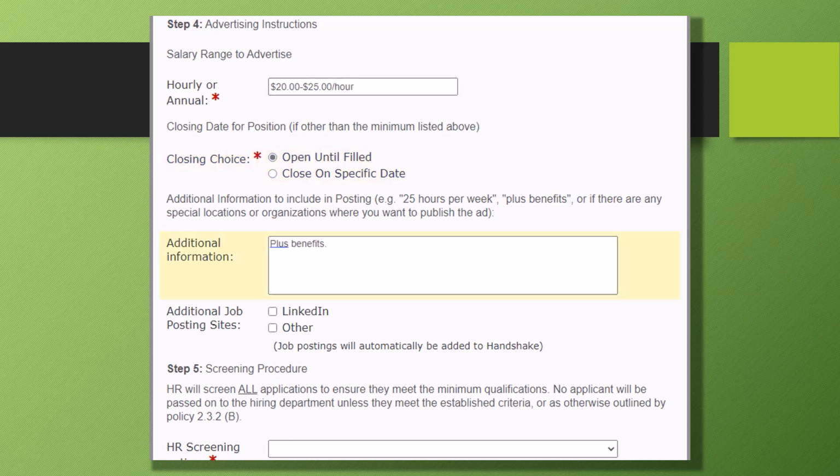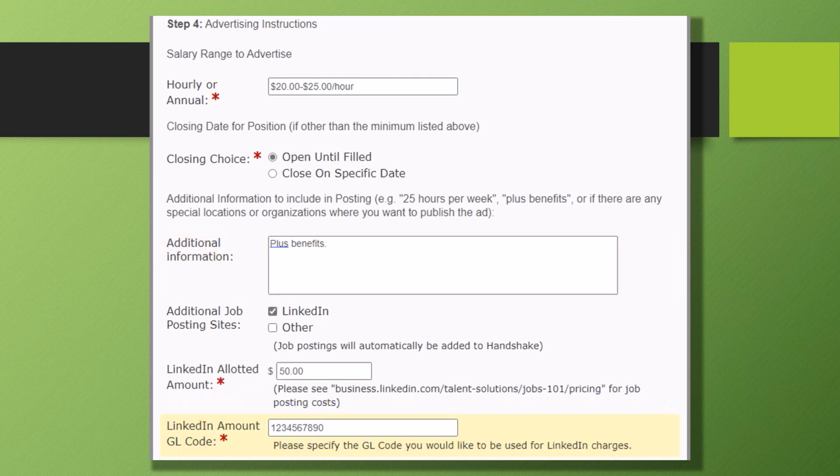In the additional information section, you can include any other information about the position. For a part-time position, this could be the number of hours per week, or you could write certain locations where you would like to publish the job ad. We'll write plus benefits, since an HR generalist is a full-time position. Right below, you can check a box if you want to post the ad to a job posting website.